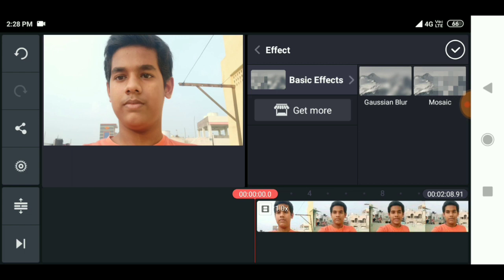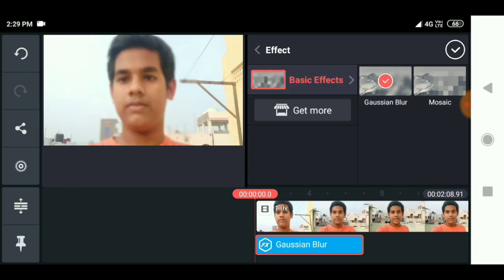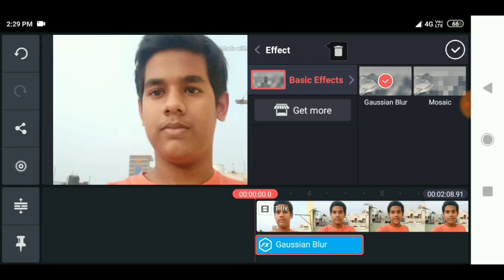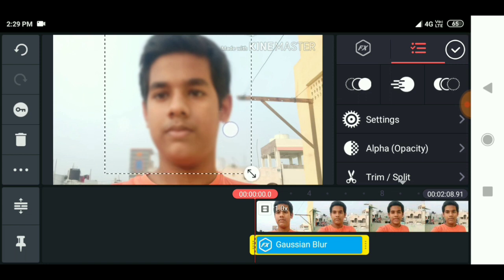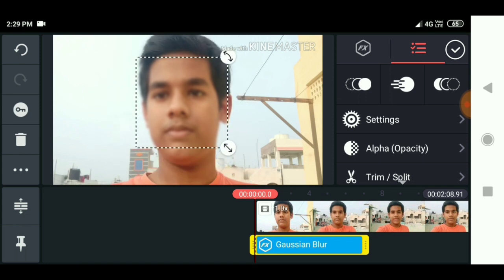So now here you can see blur and mossy. So already you know blur. So now I'll tap on the first one, blur. So now after tapping on it, here you can see, again tap on the tick mark. So now here you can see blur. So like that you can add your blur, and you can also resize that blur.